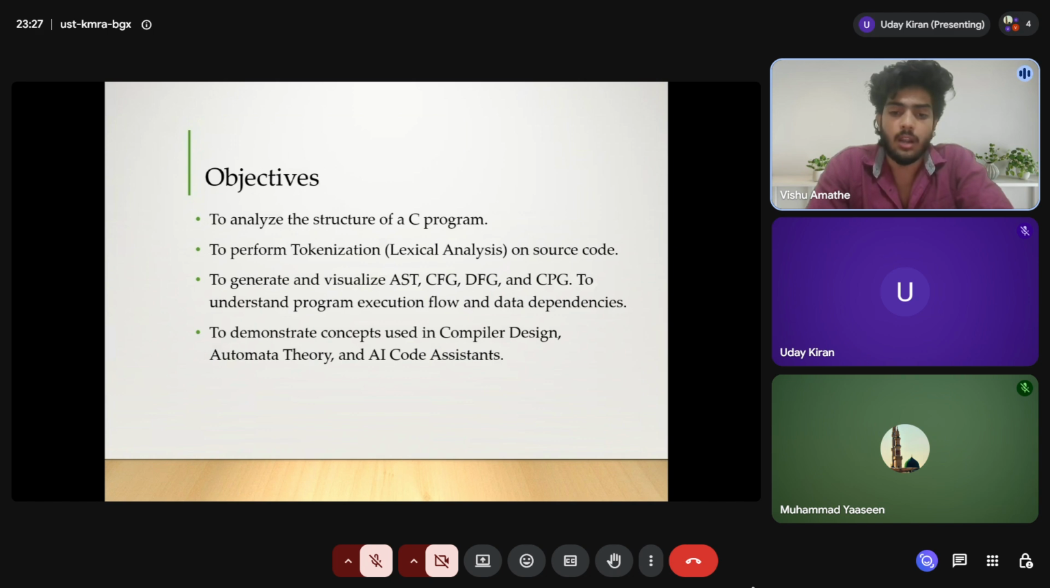And then understand execution flow. It studies how control moves through different statements. And then understand data dependencies, which means tracking how variables are created, modified, and used. Then next, demonstrate compiler concepts, which means applying concepts from lexical analysis, parsing, control flow analysis, and data flow analysis.